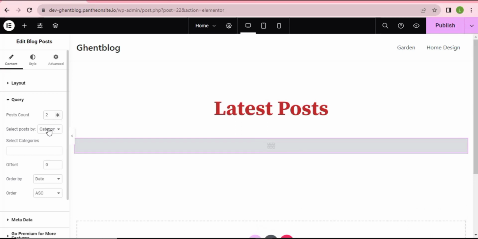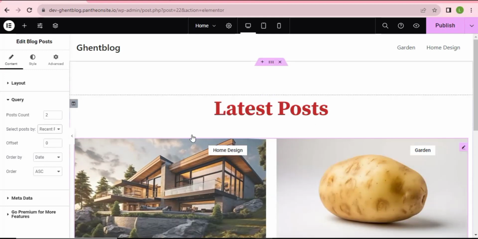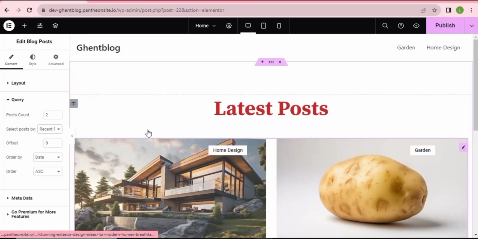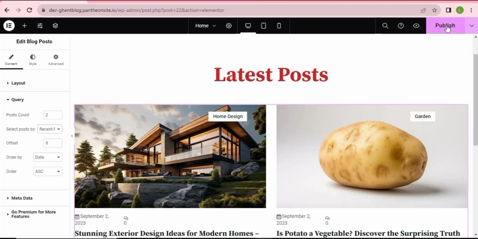And then come here and let's select a category. That is the category of post that we want to be at this place. Let's select it here to be recent posts. Let's click on it. So you can see recent posts are shown here. These are the posts that we have. Okay, so it looks very nice, very beautiful. Then you can just go ahead and publish it.